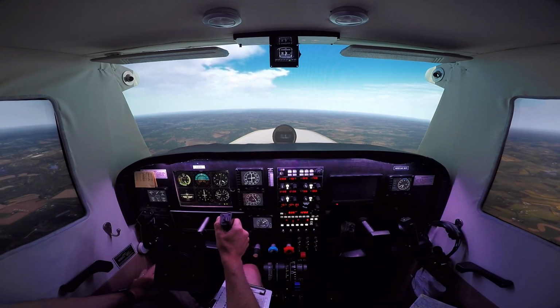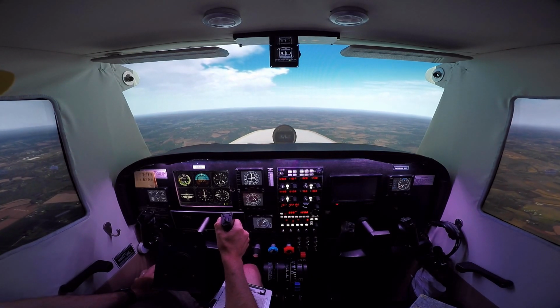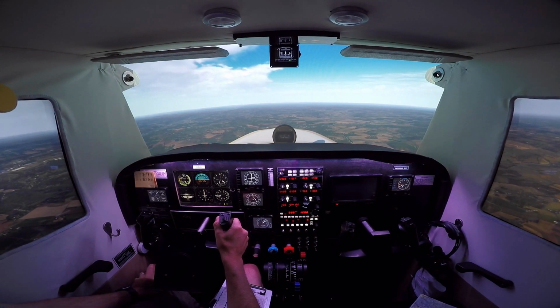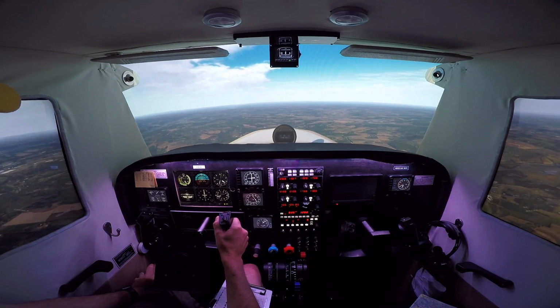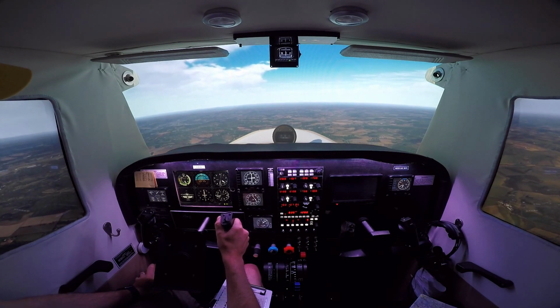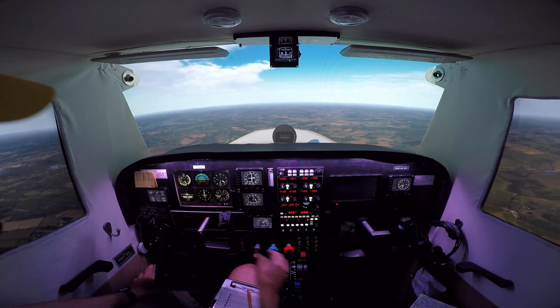And we don't even need to really go to the Medina VOR if we don't want to, but we might as well. There's the Sikorsky factory over there. And I'll probably take us down to 2,500 feet.